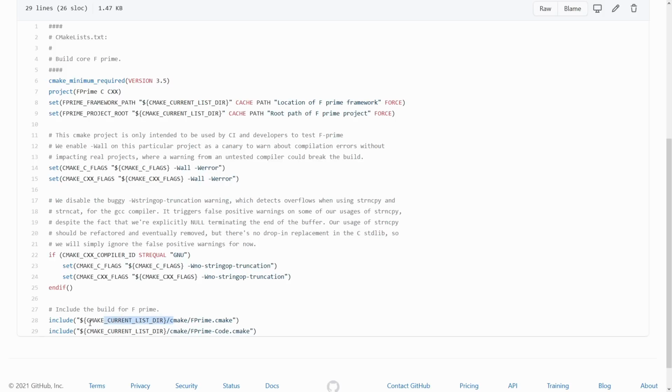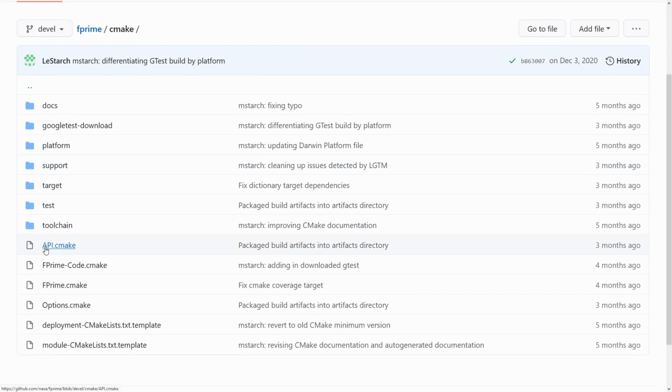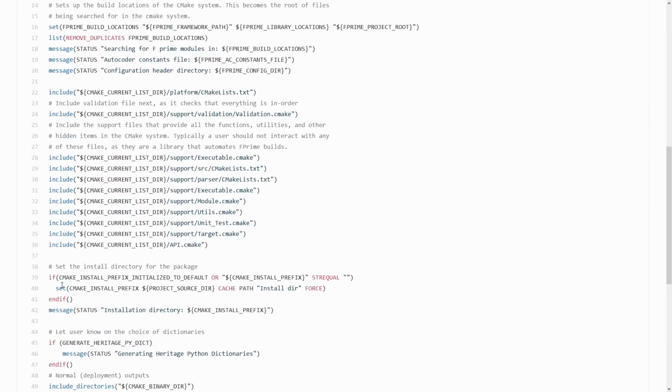And I also just want to point out the CMAKE current lister. I'm pretty sure that is just unnecessary, but that's fine if you want to be explicit about it, I guess. So let's go ahead and dig into the CMAKE and this fprime.cmake.